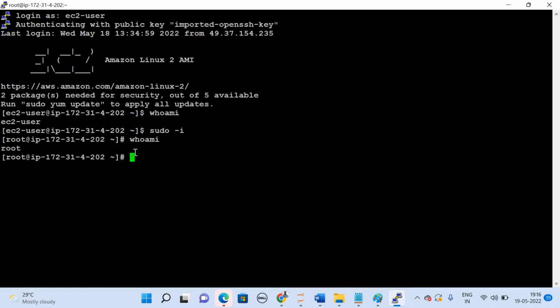Okay. Now after becoming the root user, what we can do is add users to this particular server. So Rashmika, can you give this command? useradd, all one word, no space. Yeah, nice. Space Raj. It will add the user. Enter.